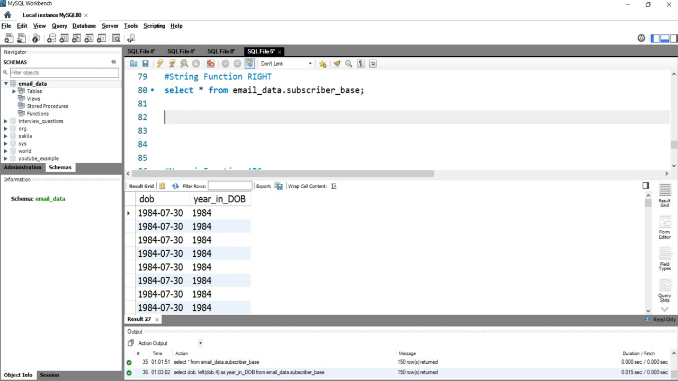I'm Atul and I'm super excited to talk about the RIGHT function in today's video. So let's move ahead and talk about this RIGHT function. This RIGHT function in SQL allows you to extract a substring from a string starting from the rightmost character of that particular string. In our previous video we talked about LEFT, right? And it's exactly the same, the syntax is the same. The only difference between LEFT and RIGHT is that the LEFT function extracts the leftmost part of the string while the RIGHT function extracts the rightmost part of the string.